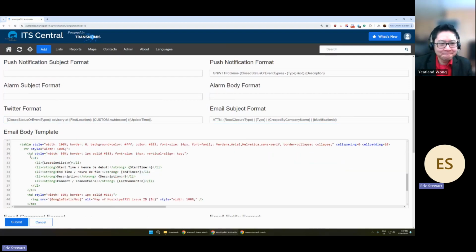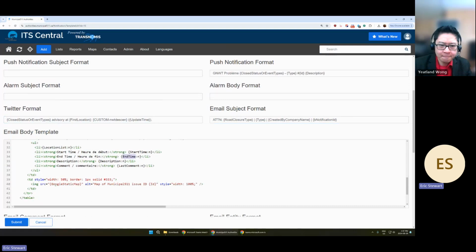Down here is the main part of the thing, where it'll show the issue, its start time, its end time, and its description. You can see here we have start time in plain text, and here is another one of those placeholders showing that it's going to be replaced with something from the actual issue data. And then here, this shows the map of where the issue is taking place.